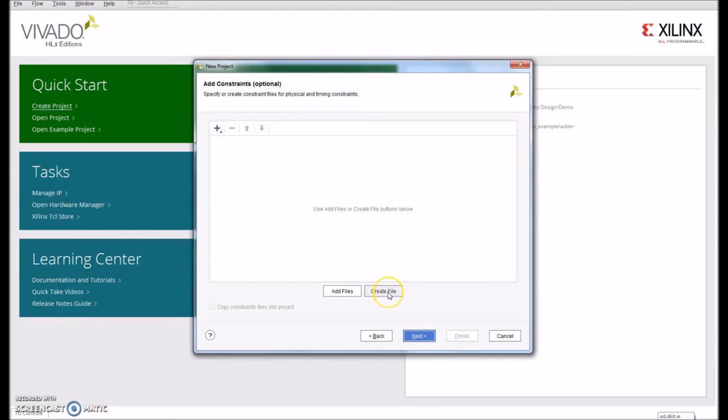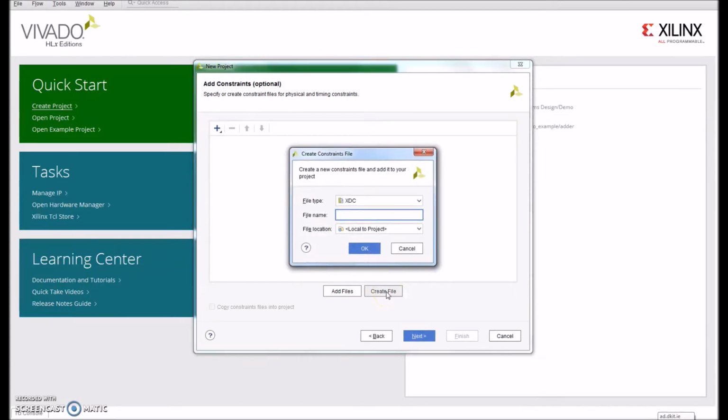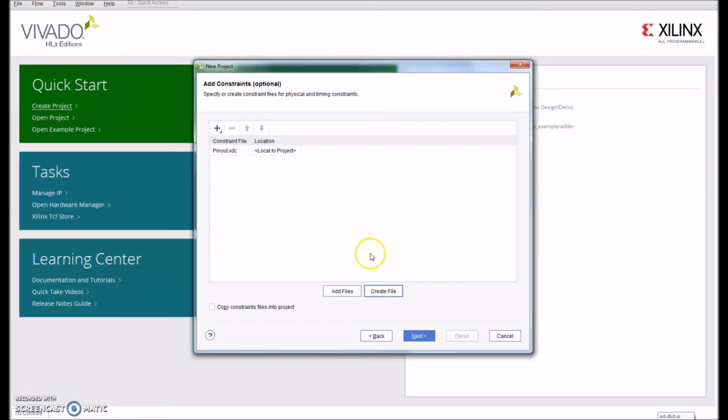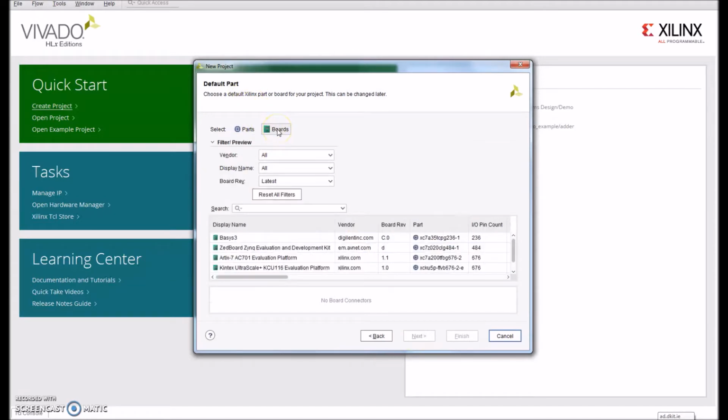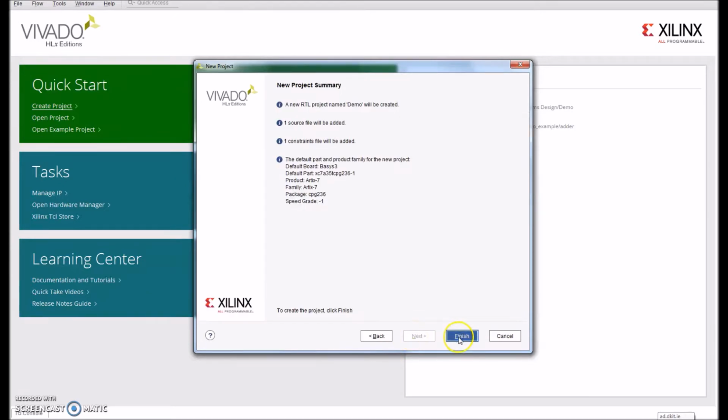We're going to create a constraints file where we can assign input-output pins of our design to pins on the FPGA. So we'll call it pinout. Select OK. Then click Next. Then select the Basys 3 development board, which is under Boards. Next, and then select Finish.